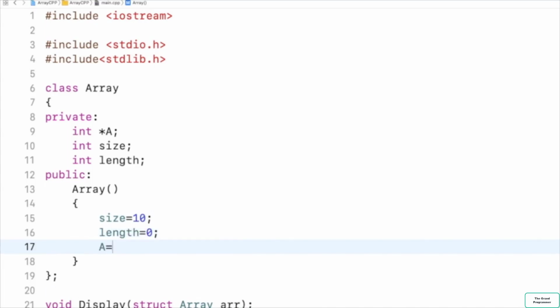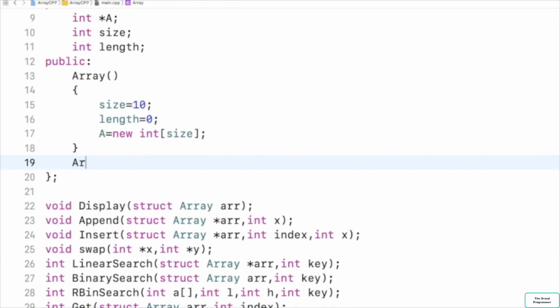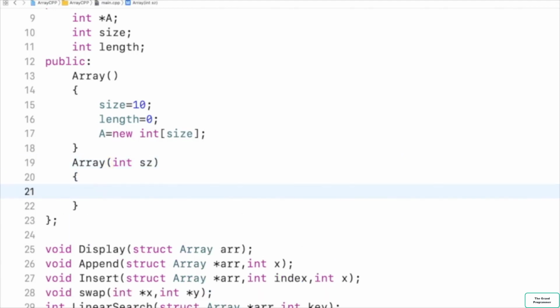Then this array, I should create it dynamically. So I should say new int of size. So size already I have made it as 10. This is a non-parameterized constructor. And next, I will also write a parameterized constructor which will take size. So I will give the variable name as sz. And I will do all these things here also. Same thing I will do here.